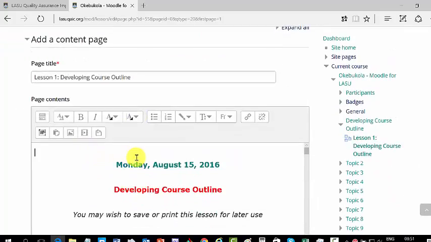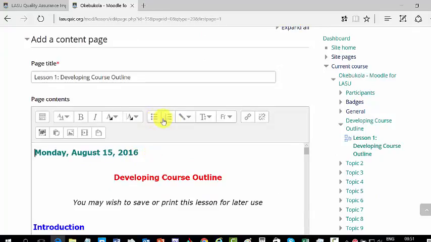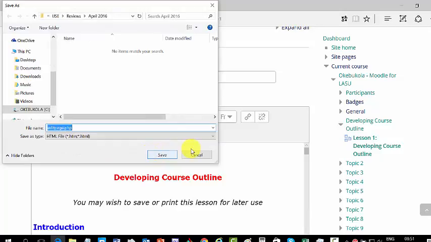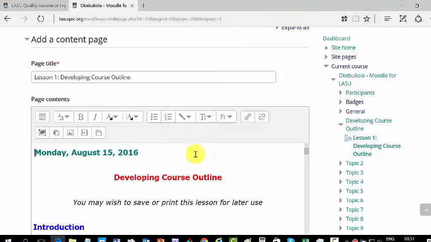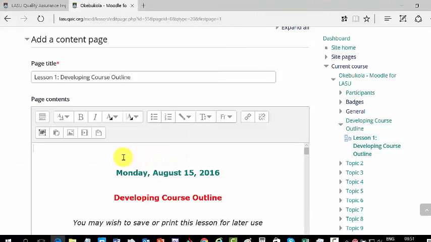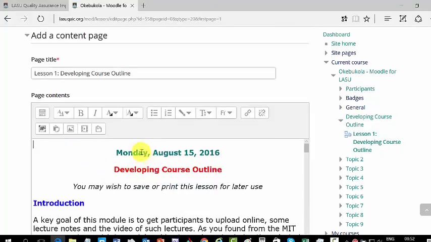So you can actually go on to format. You have the controls here. Let me give you an example. Look at this. Actually, I want to change this.